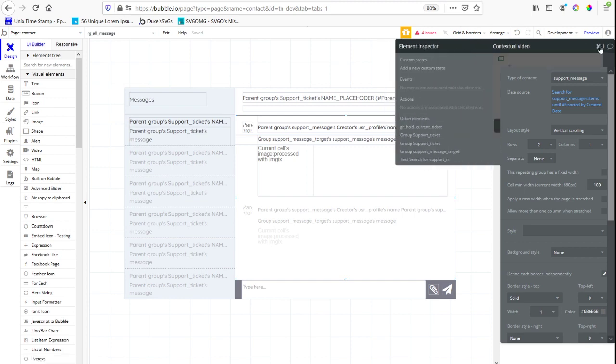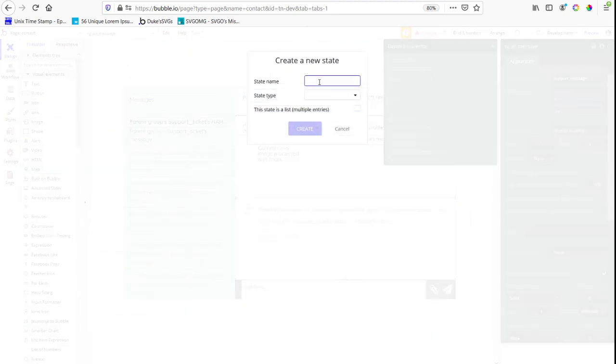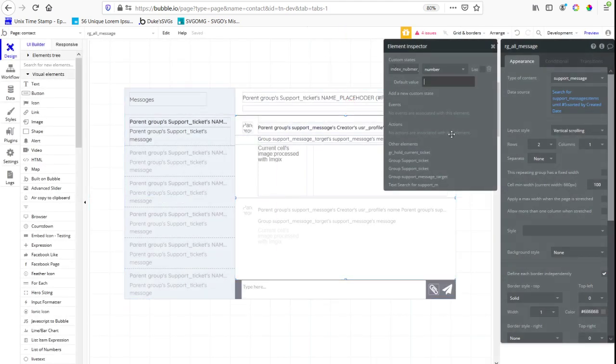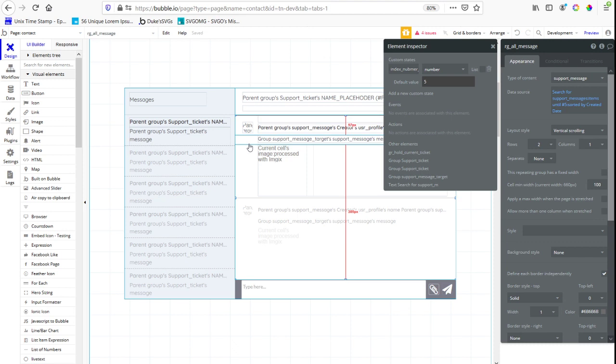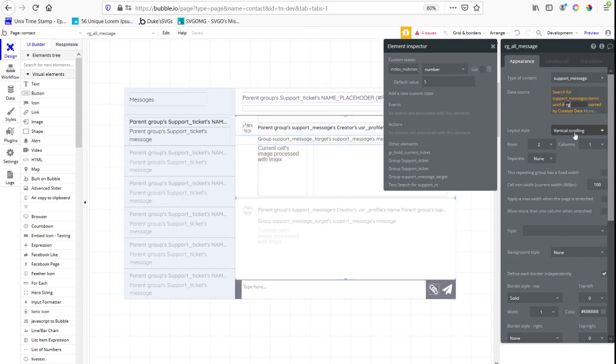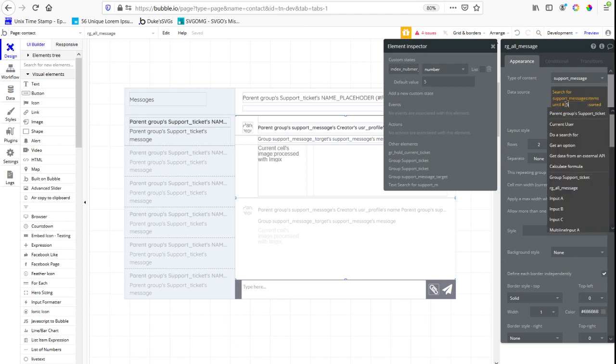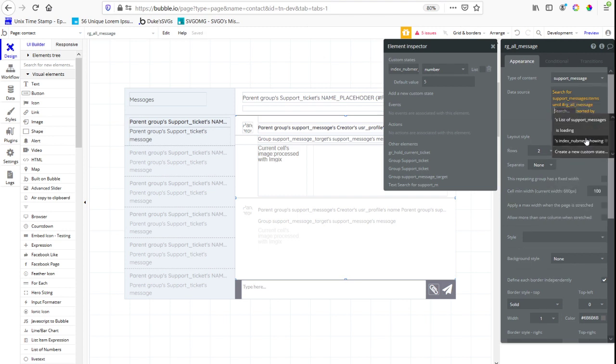And then we're going to add to RG all messages, not a contextual video, we're going to go add a new custom state, and we're going to go index number showing. Okay, state type is a number, and right now we start at 5. We're going to look for 5. And in our RG, we're going to go items until, and then we should be able to go RG all messages index number showing sorted by creation date. Okay, so it starts at 5.